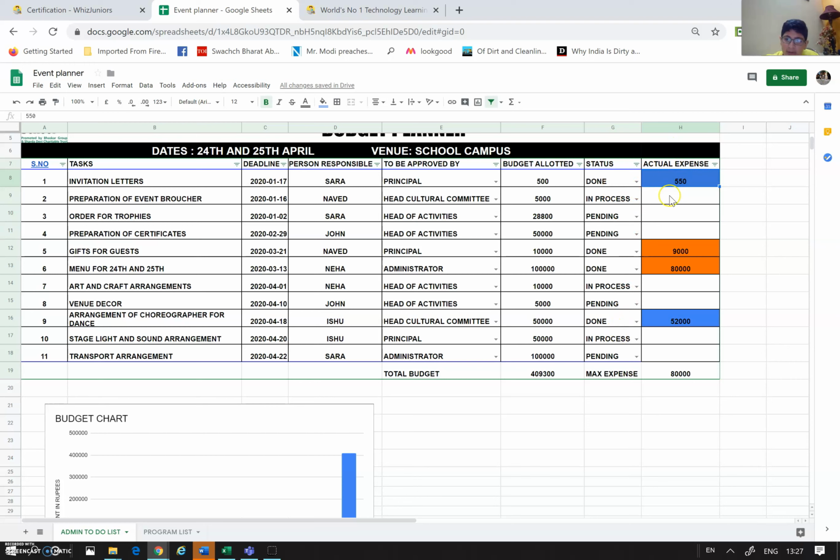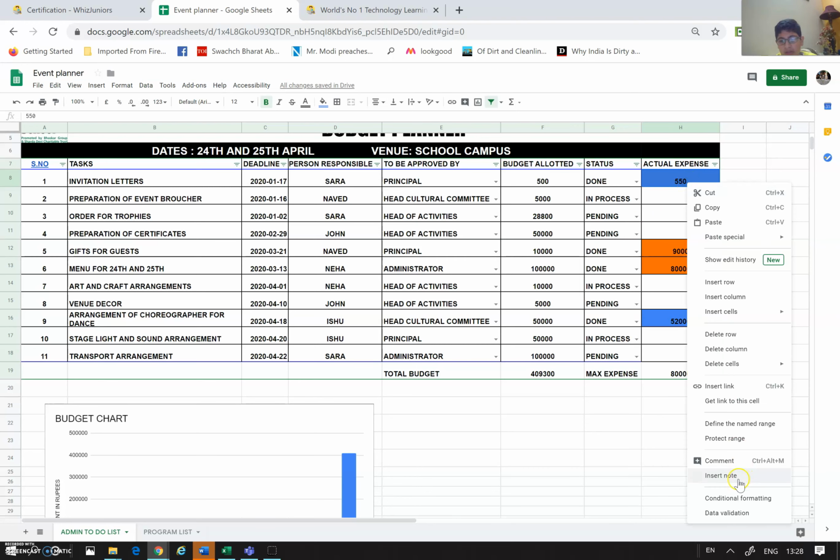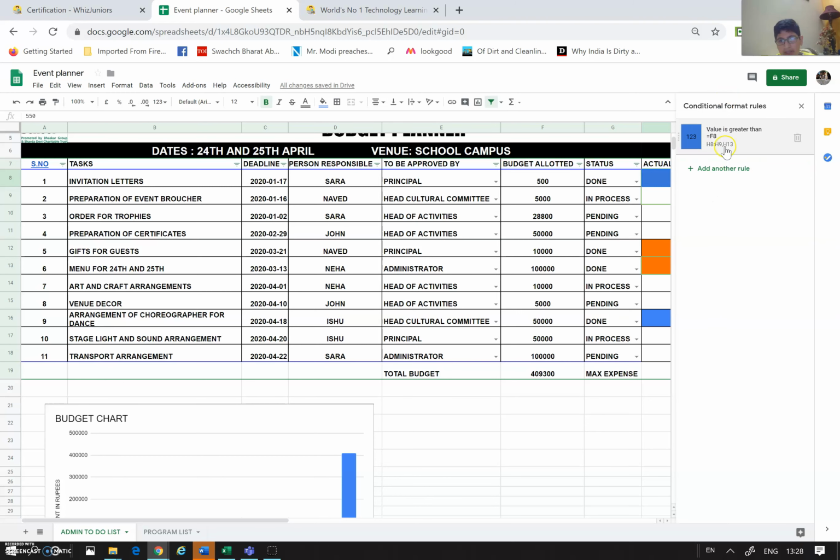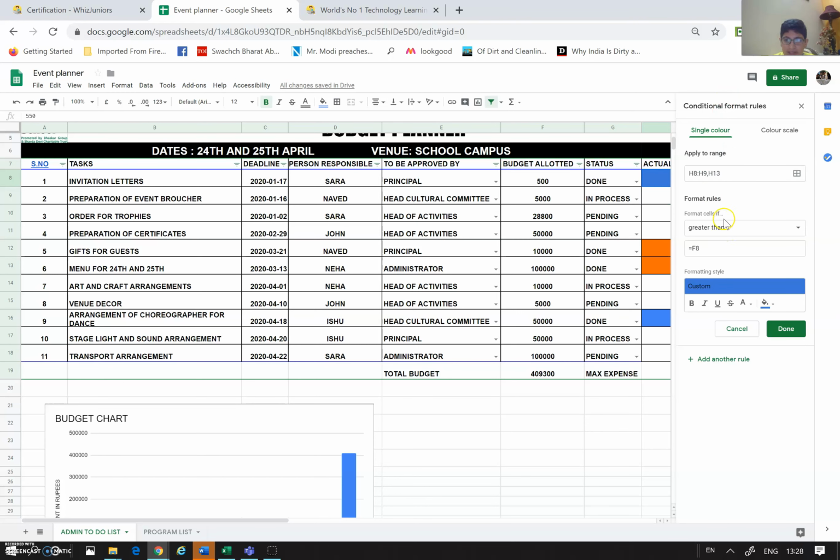Right now it's appearing in only some of the cells, because actual expense can only be seen when the task is completely done, and the others are in progress or pending. The conditional formatting is not being shown for those. Okay, so I go to conditional formatting. The rule is that this cell should be greater than the budget allotted. That means if the actual expense is greater than the budget allotted, then the color would turn blue.